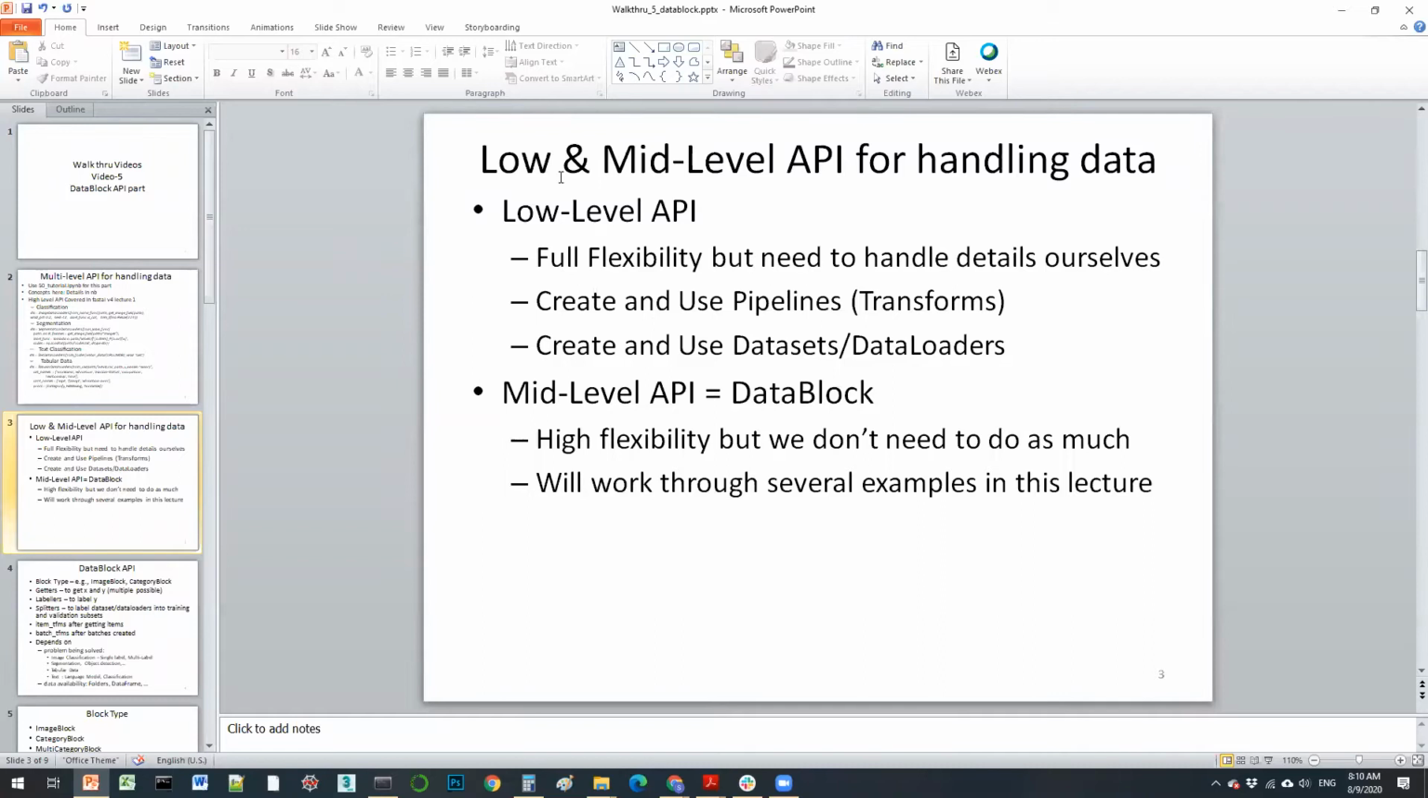And then you see that in FastAI 2, there's also the low and especially the mid-level API, which are used for building the data structure that you need for the learner. The low-level API is something that offers you full flexibility, as we have seen with transforms and other code. He offers the ability to modify just about every aspect of the data building pipeline. So you can create and use pipelines, which means essentially build your own transforms, compose them into pipelines, and so on and so forth. And then from those, you can build datasets.